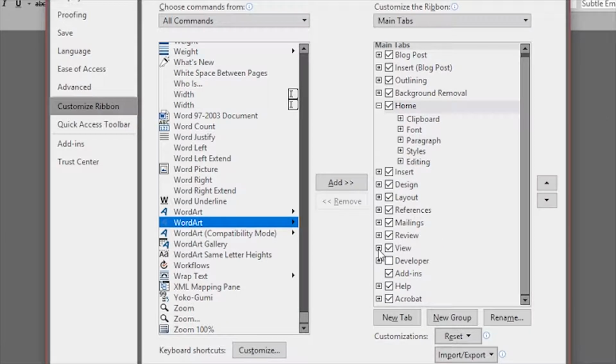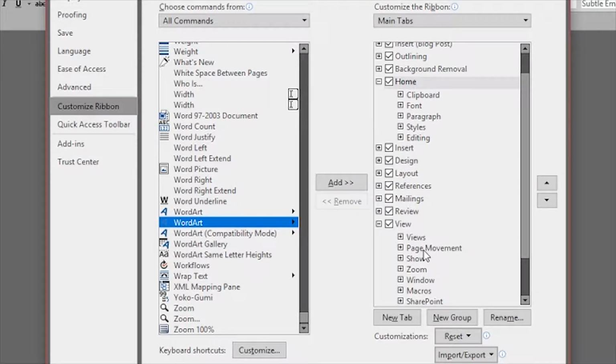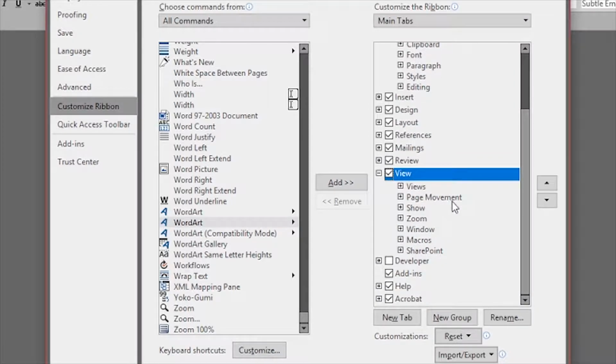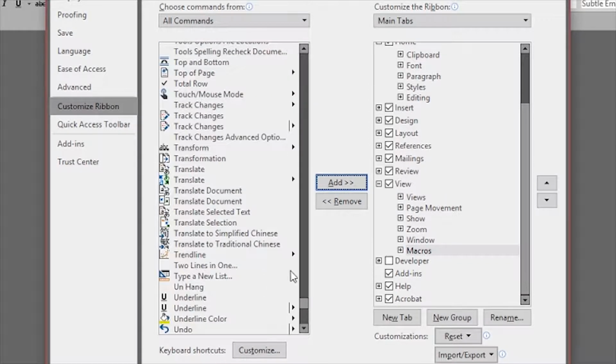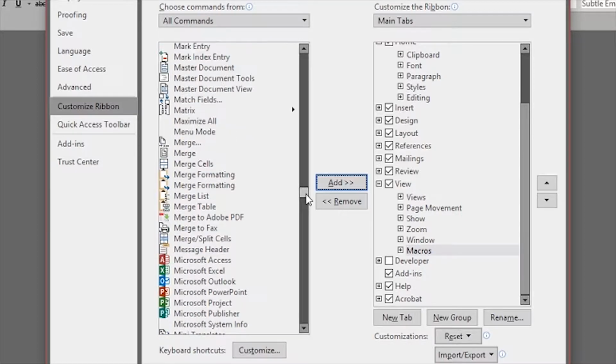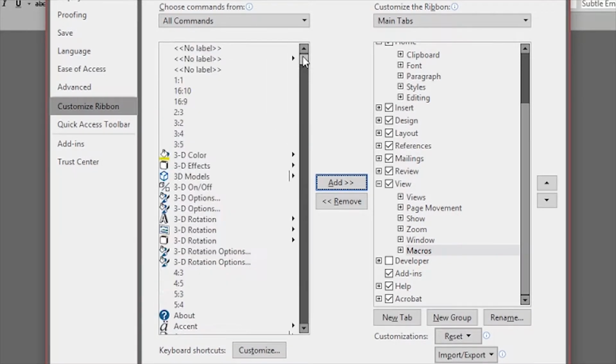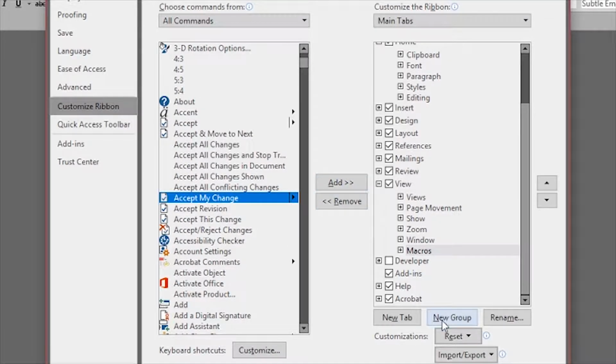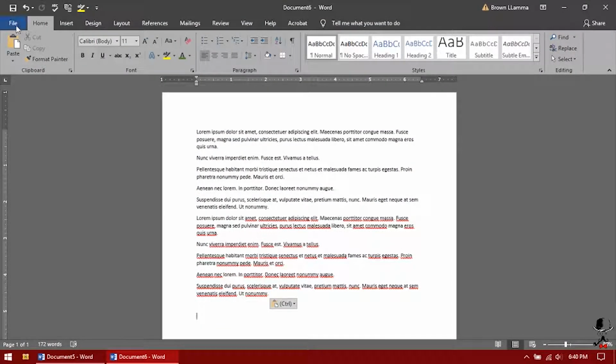Again, you can hit these little plus signs here to expand it, and you can see what other options are there. So right now I'm looking at the view. What do I have in view? We'll expand it, and I can see views, page movement, zoom, all of that stuff. Macros, we'll talk about that also. So let's say SharePoint. Let's say I don't use SharePoint and I don't want that on my ribbon. You can highlight it here, remove it. But go through here and see what commands, functions and features you feel like you might want to use a lot, and add them to your ribbon. And then that way they're there when you want to use them.